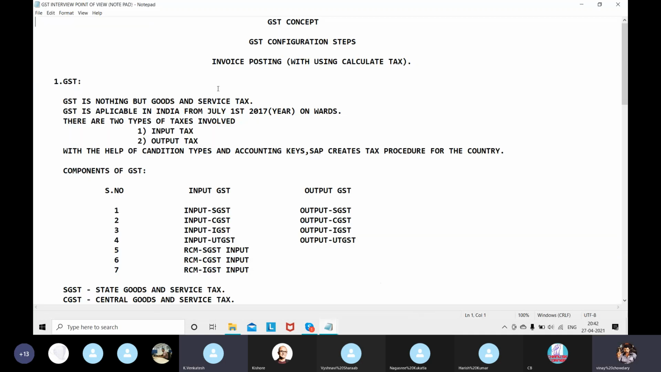So today I'm going to discuss about the GST concept and GST configuration steps and invoice posting using calculation tax. Before we move to the topic, I need to make one point, that is generally the tax collection procedure differs from country to country. According to the government policy and the revenue resources, it levies the tax on goods. That is the important point here. When it comes to the GST concept, GST is nothing but goods and service tax. GST is applicable in India from July 1st, 2017 onwards.